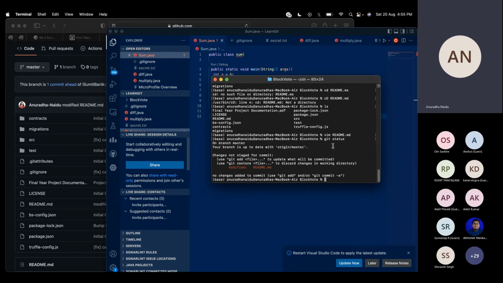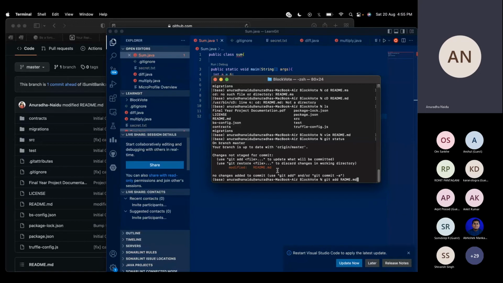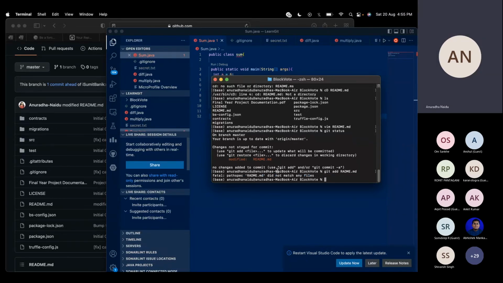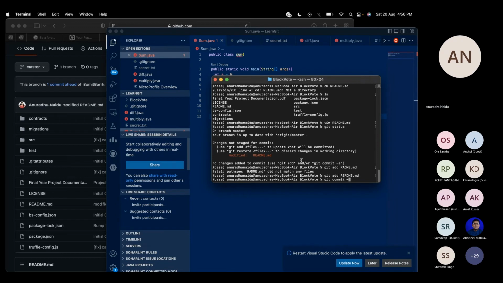Okay, I have made a change in this readme file. Now, with git status, it's showing that it has been modified. Now I want to add this to the staging area, so git add readme.md, and I will commit this change and push it to GitHub and update it.